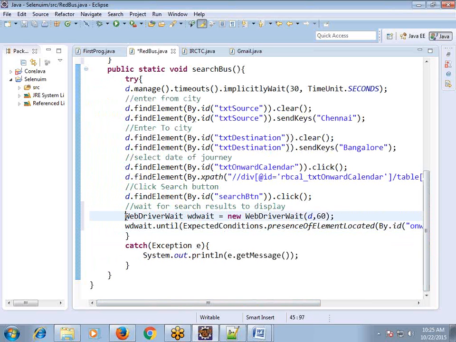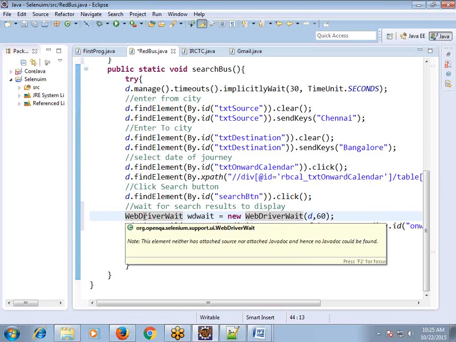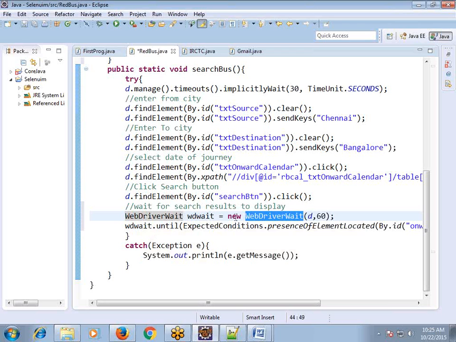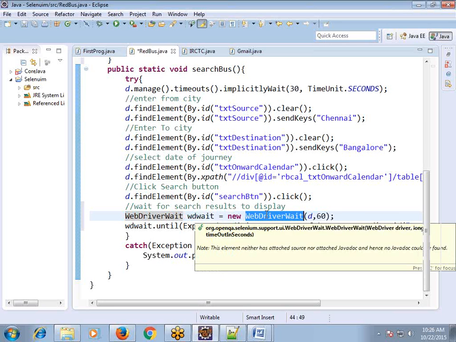See how this explicit wait statement is defined. There are two steps. In the first step, we are creating a WebDriverWait object. To this WebDriverWait object, we have to pass two inputs. The first input is the driver, and the second input is the maximum number of seconds you want to wait, 60 seconds or whatever time you want to wait at maximum. Are you clear? In this step we are creating a WebDriverWait object by using the WebDriverWait class.